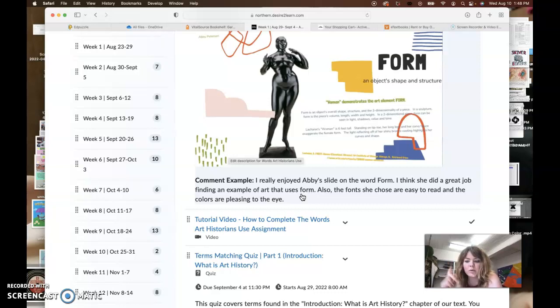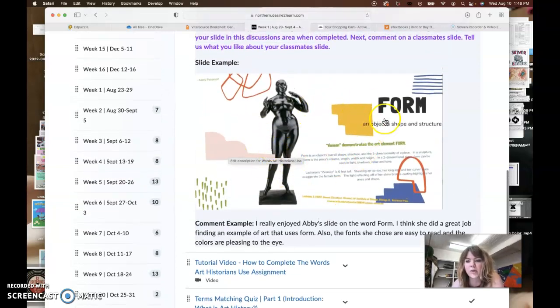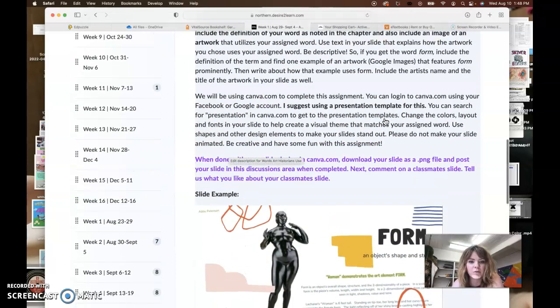You only need to do it on one person's slide. Here's a comment example that you could put on a classmate's slide: "I really enjoyed Abby's slide on the word form. I think she did a great job finding an example of art that uses form. Also, the fonts she chose are very easy to read, and the colors are pleasing to the eye." Just something to show that you actually looked around at your classmates' slides is really what I'm looking for.